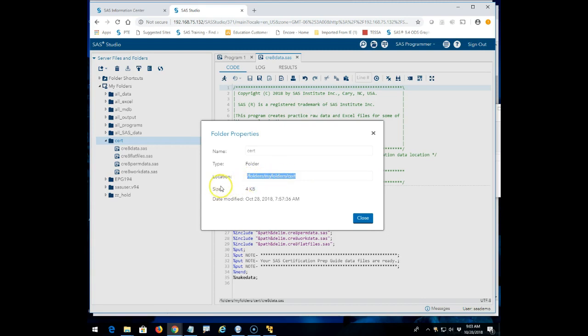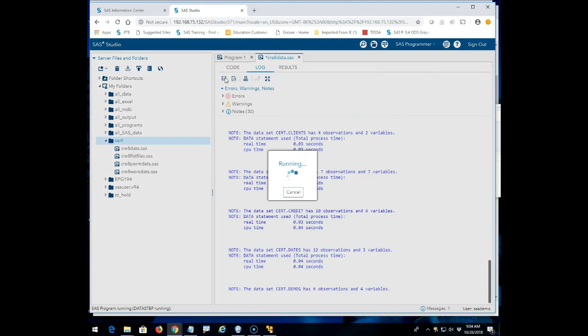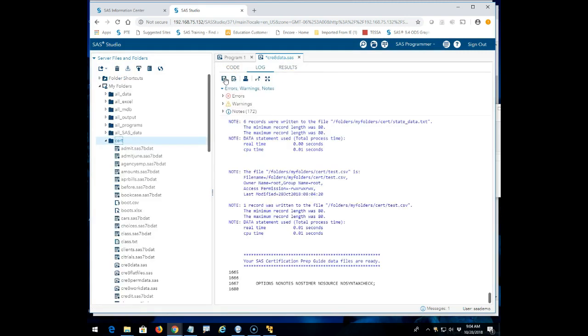If your location is different, it is this location in the properties that you have to copy with a Control-C, and then come over here and do a paste with a Control-V. So once I do that, I don't change anything else. I just run the code, and I'll see a lot of data sets being created. When it's all done, I should have no errors, no warnings.